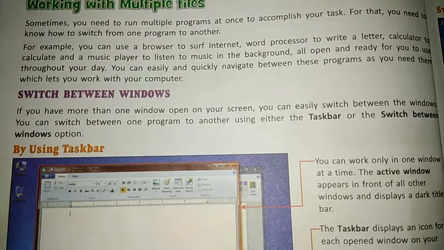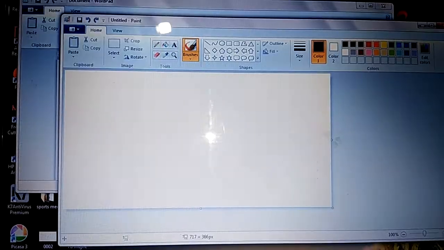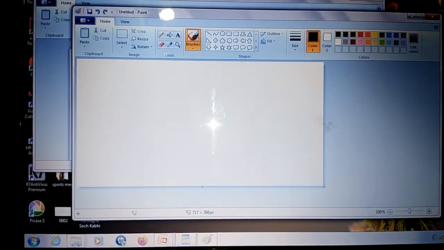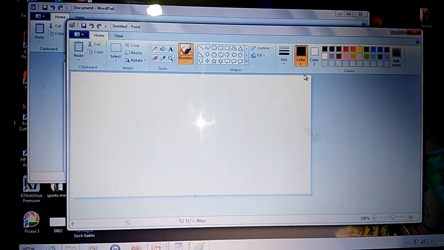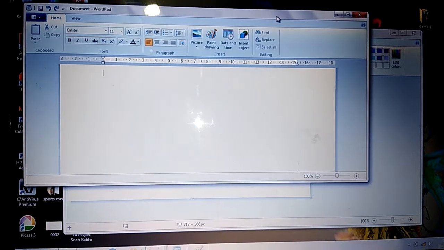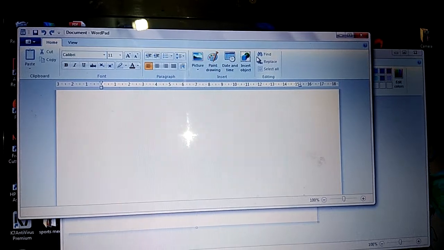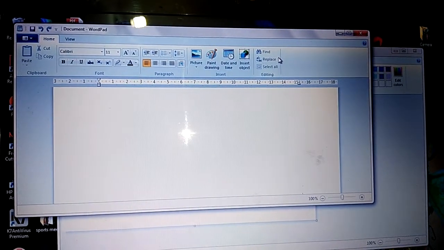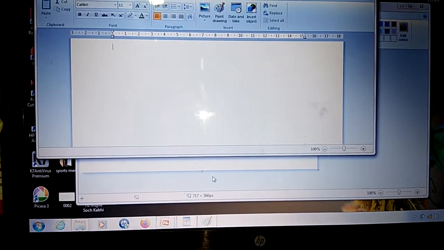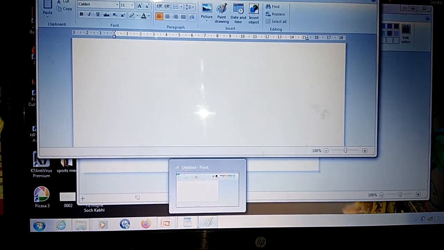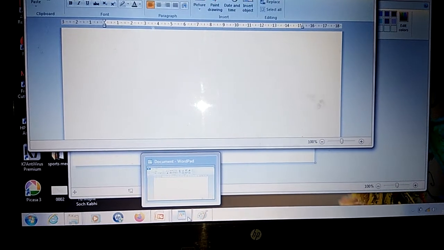If you have more than one window open on your screen, you can easily switch between the windows. With the help of the taskbar, you can switch between windows. Here two windows are open. The first one is the Paint window and the second one is the WordPad window. The active window appears in front of all other windows and displays a dark title bar. The taskbar displays an icon for each open window on your screen. This is the icon for the Paint window and this is the icon for WordPad.